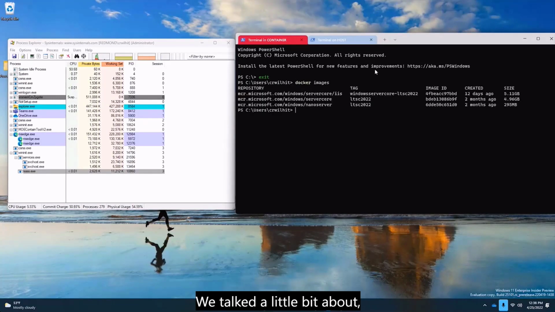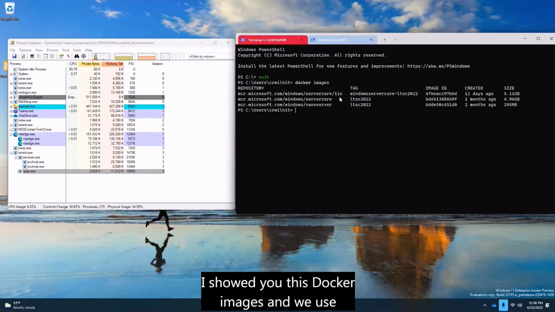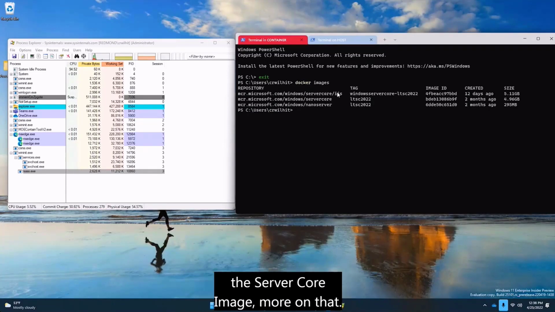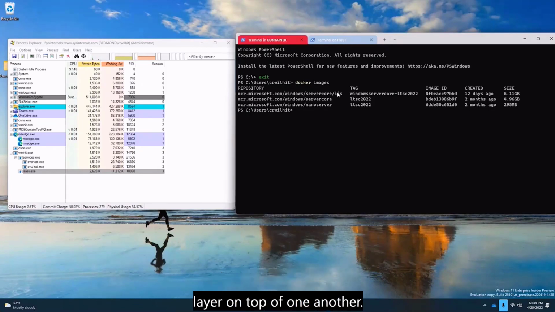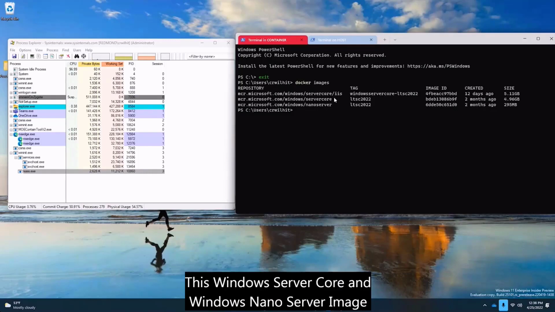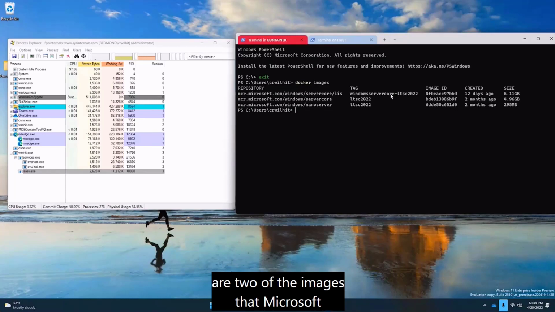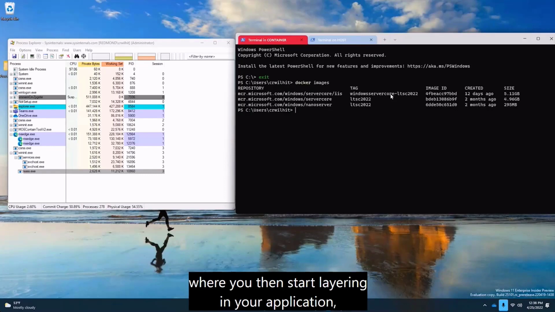So we talked a little bit about, I showed you this Docker images, and we use the Server Core image. More on that. So Windows containers, the cool thing about them is that containers generally, they can layer on top of one another. So this Windows Server Core and Windows Nano Server image are two of the images that Microsoft provides as what's called a base image. And you could take the base image, and that's where you then start layering in your application, your dependencies, and you can build on top of it.